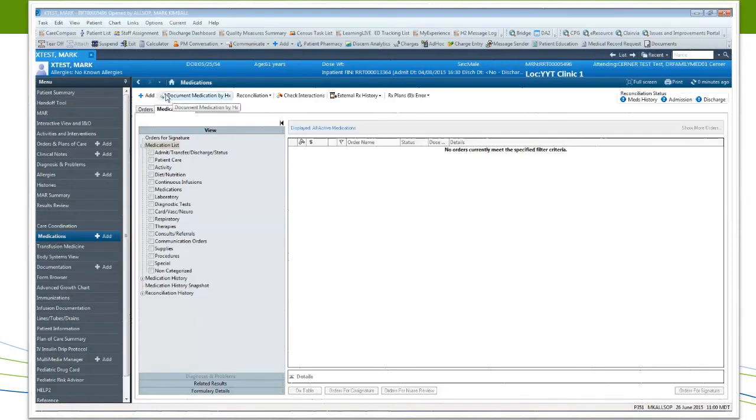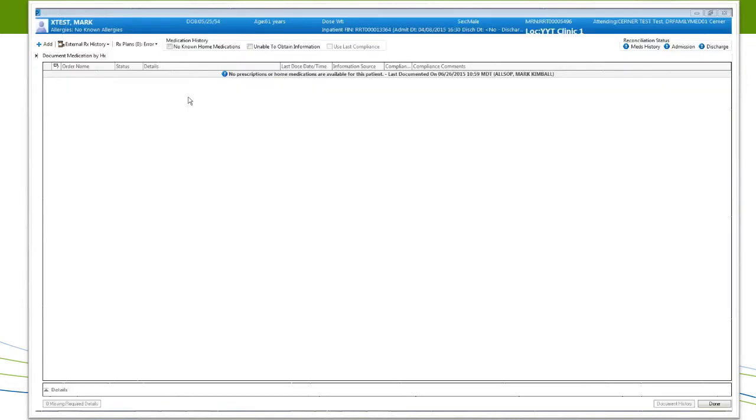Find the button named Document Medication by History. Realize that this is not a medication reconciliation, rather a list of medications in which the patient states they have previously been on. Click the Add button.